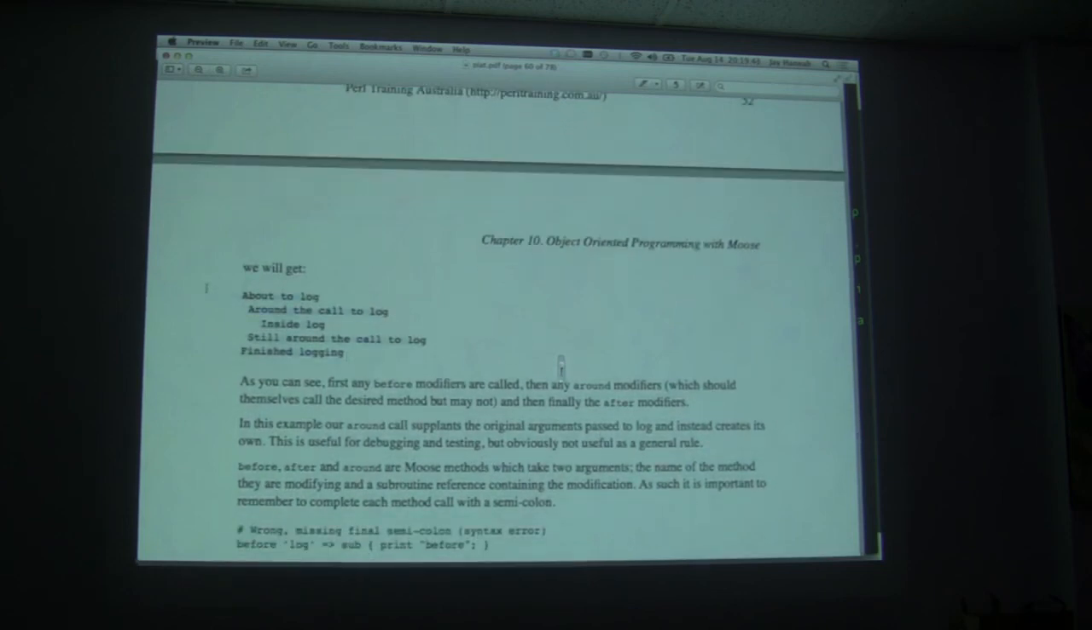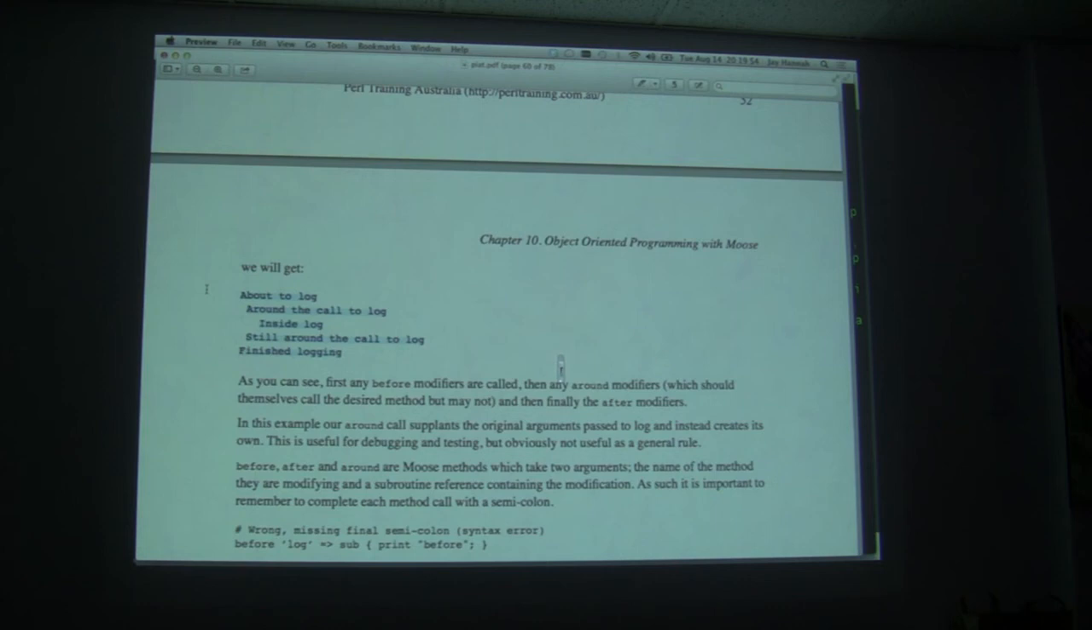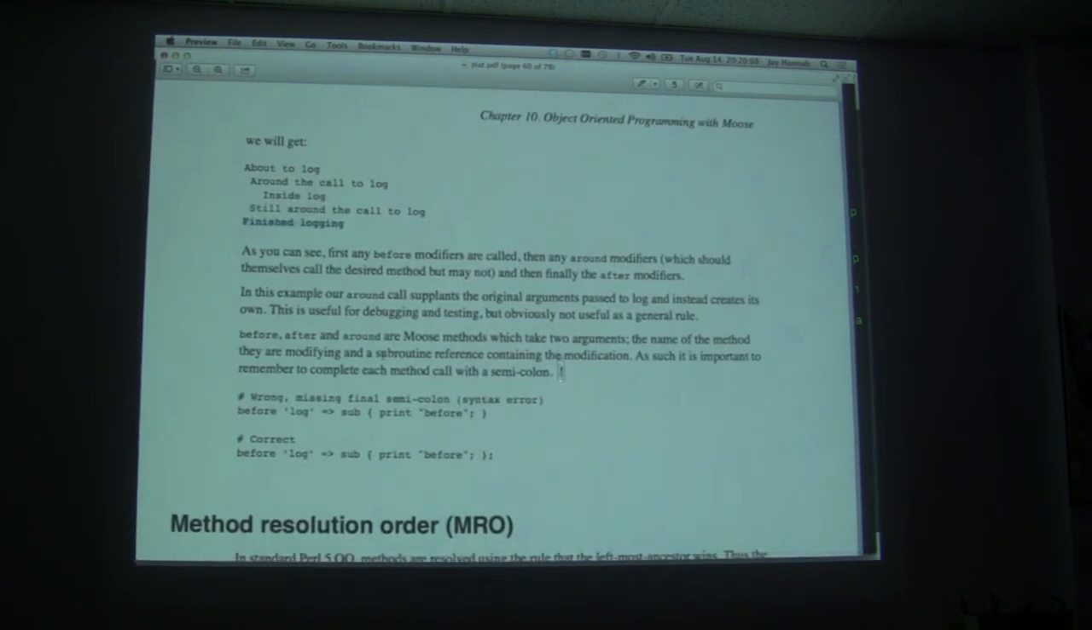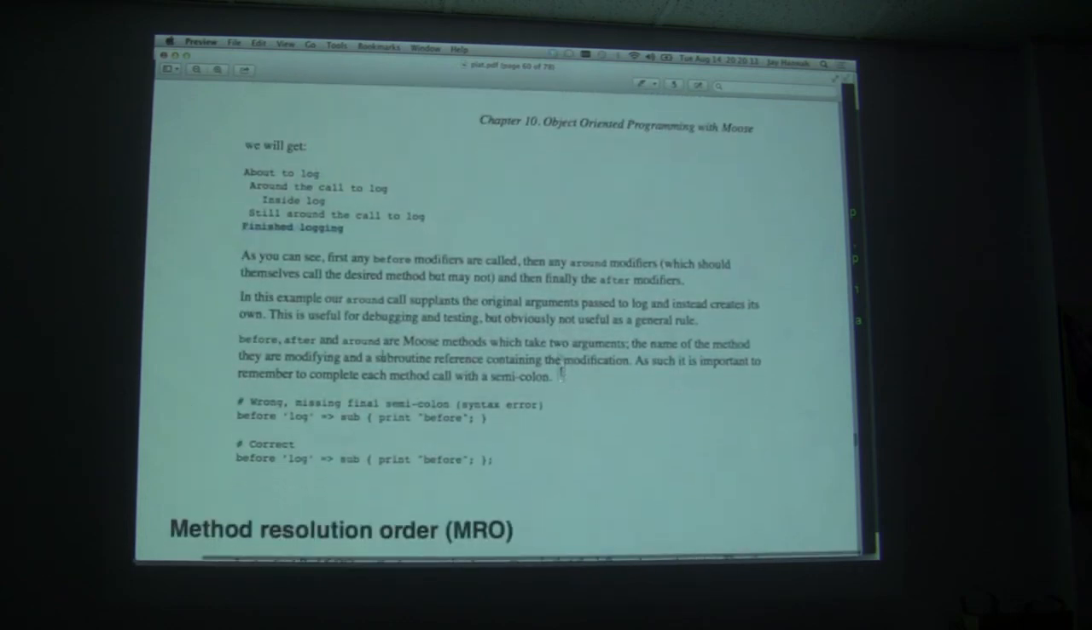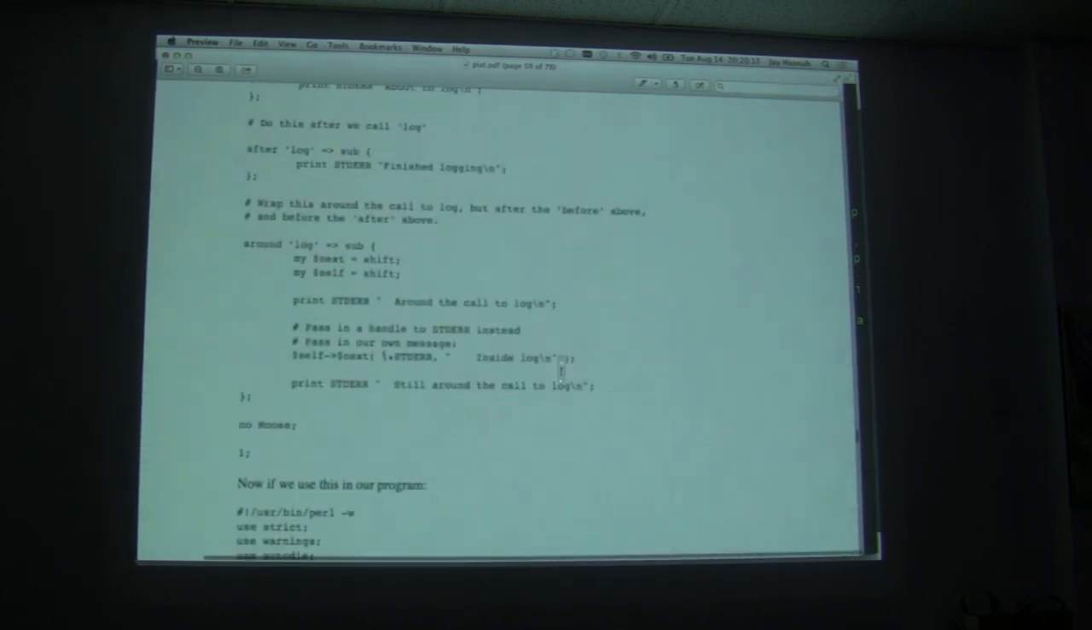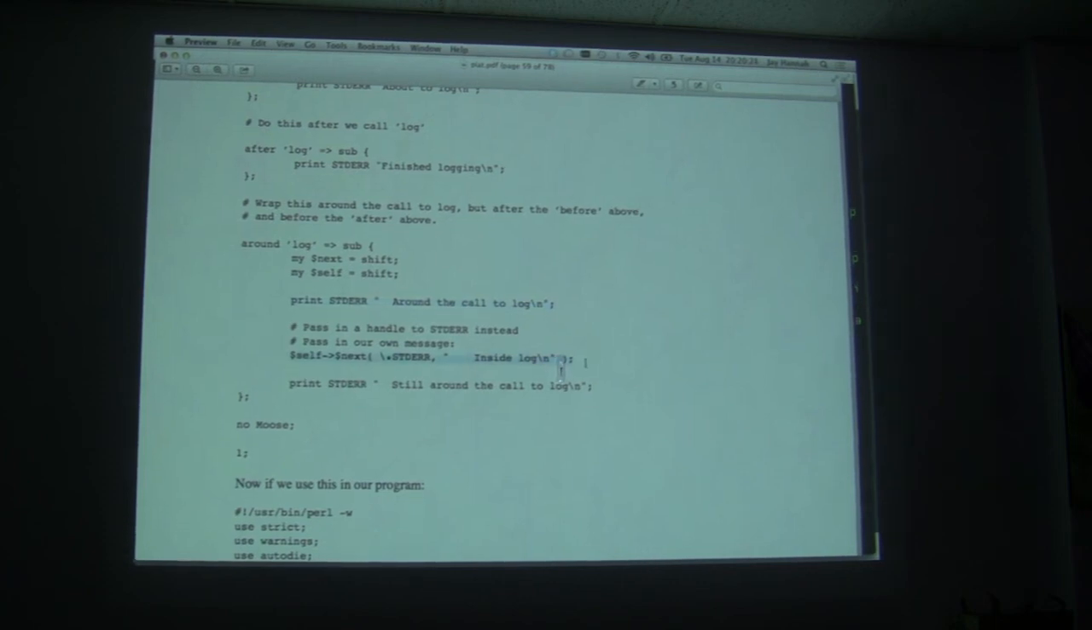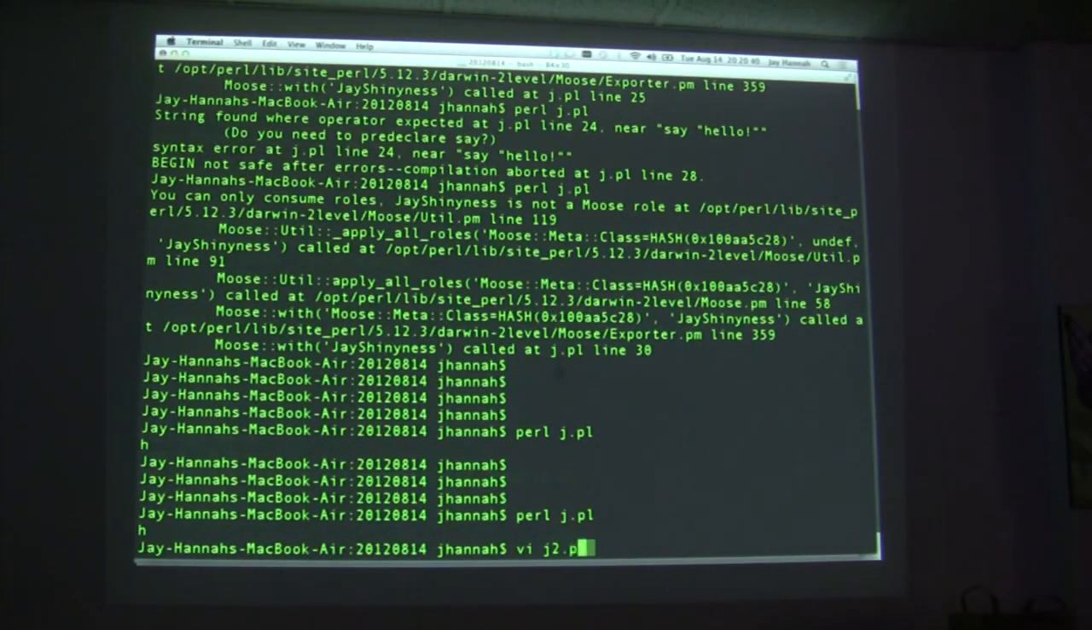So here's the output of that little thing above. About to log was before. The before invocation said about to log. Around said two things. It said this one and this one. Inside was the actual log call itself, and then this is the after. So those are all method modifiers. How does around work? So around works like this one. You can do whatever you want, and then you call self next. Self next fires up the tree. And whenever that stack is done, it's going to come back to the other half of around. That'd be a sweet way to trace.